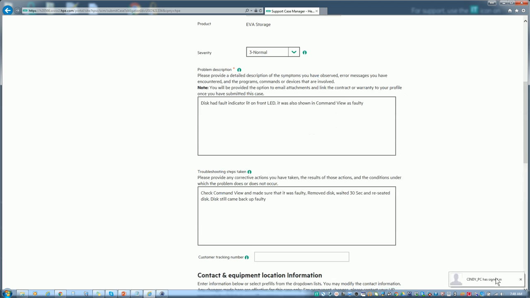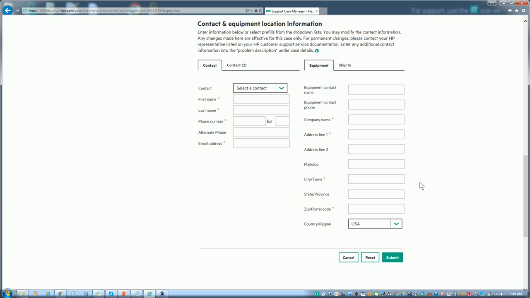One key element in speeding up the case is to put in the suggested part, because this speeds up the case and allows the HP support to get the part ordered a little quicker. In this case, I will put the part in here. Once you fill out the information at the bottom, hit submit, and your case is open at HP.